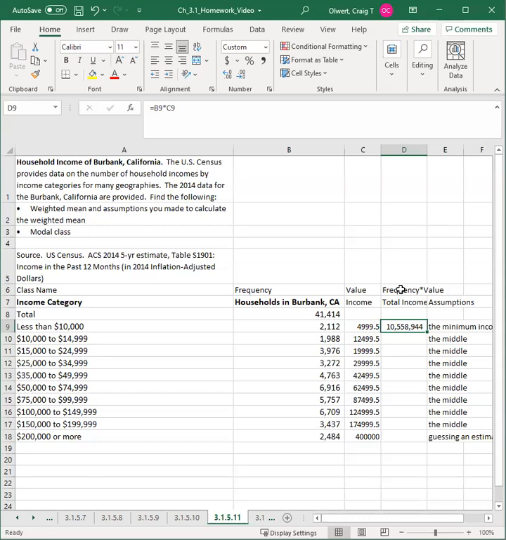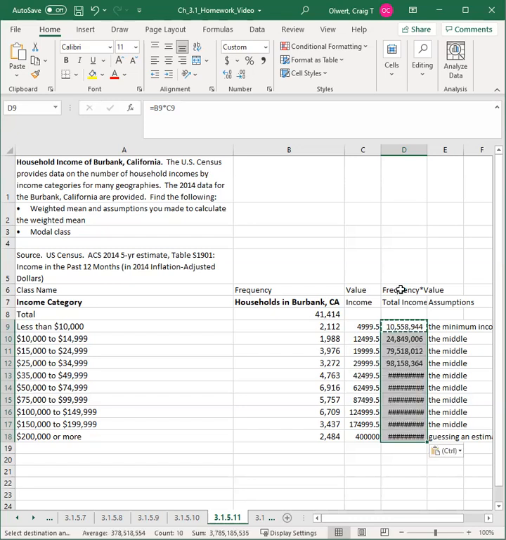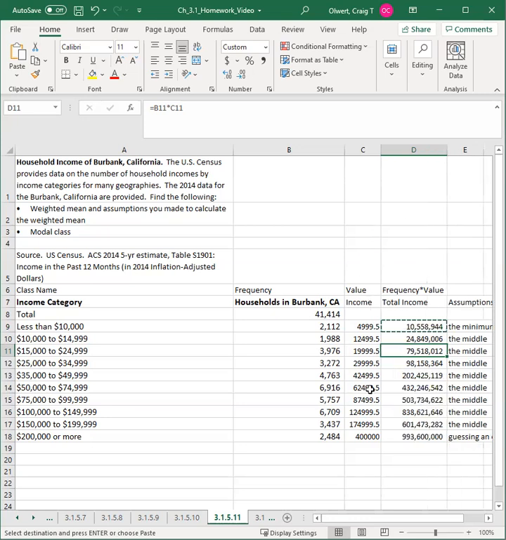Now that we have the formula, we can copy and paste it down. Go on to the cell and press Control-C. Where there's a flashing cursor indicating the cell has been copied, hold down the Shift key and down arrow until you get to the 200,000 or more row. Then press Control-V for paste. Note that you can also right-click to do the copy and paste. Now we know how much income was earned by all the households in each income category.